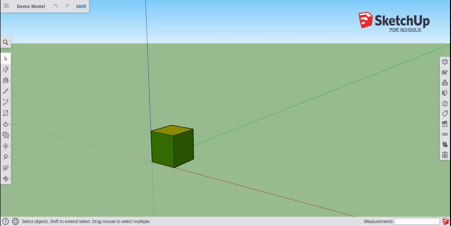So the first tool that I want to talk about is the line tool or the pencil tool. It is the core tool of SketchUp, and it is the one that you will use for a lot of your drawings and modeling.